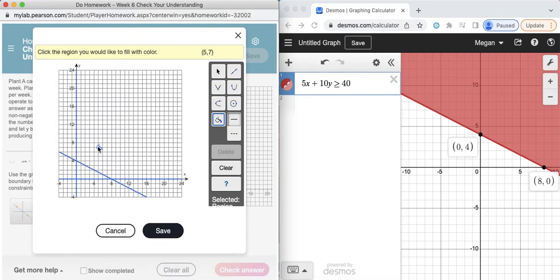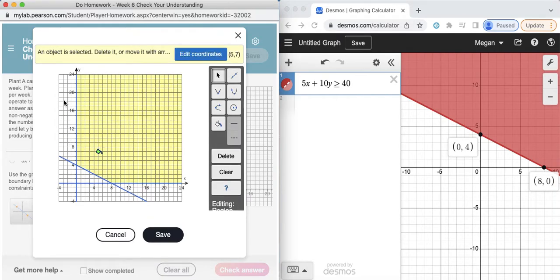So I'm not going to shade over here, and I'm not going to shade down here. I'm only shading where all of the 3 shaded areas overlap. So I'm just shading, it's going to be this area. So I should only be shading, again, one area of the graph. So I click that down.